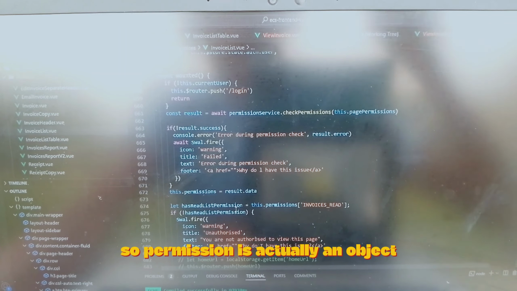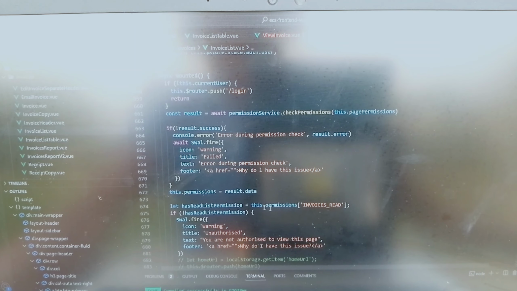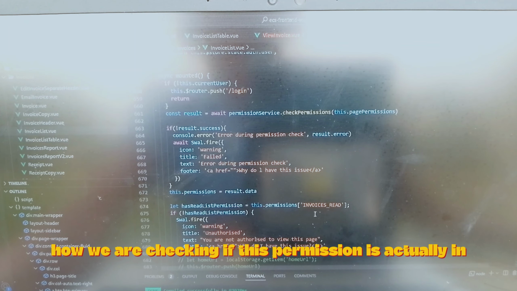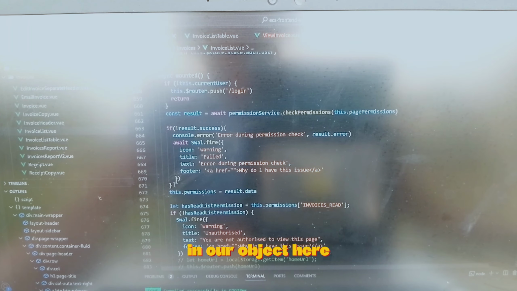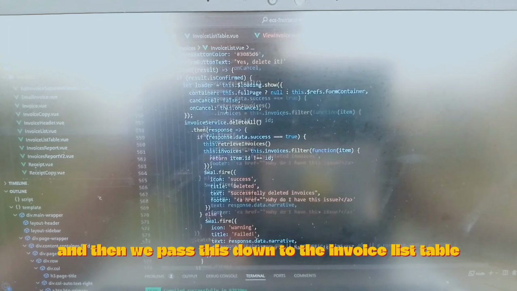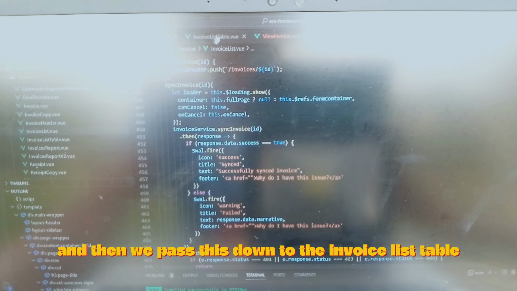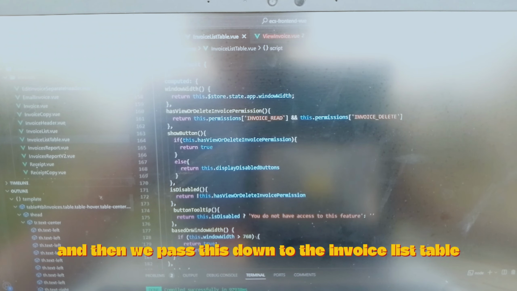So permissions are actually an object. So this is how we are checking if this permission is actually in our object here, and then we pass this down to the invoice list table. So this is the component for the invoice list table.